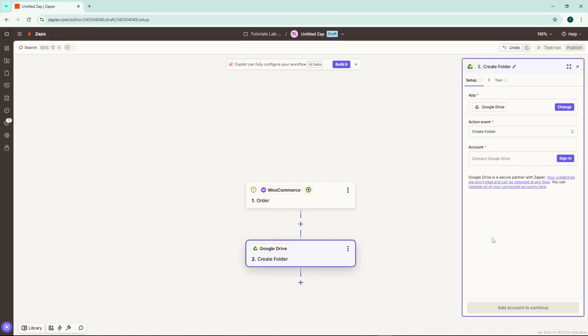And that's it. You've successfully set up Zapier on WooCommerce and created an automation that will save you valuable time.